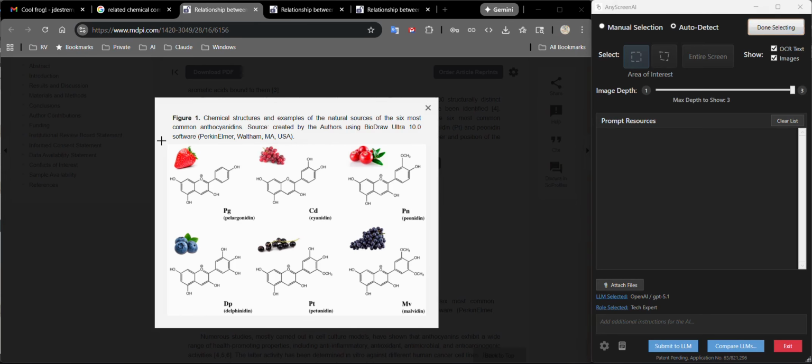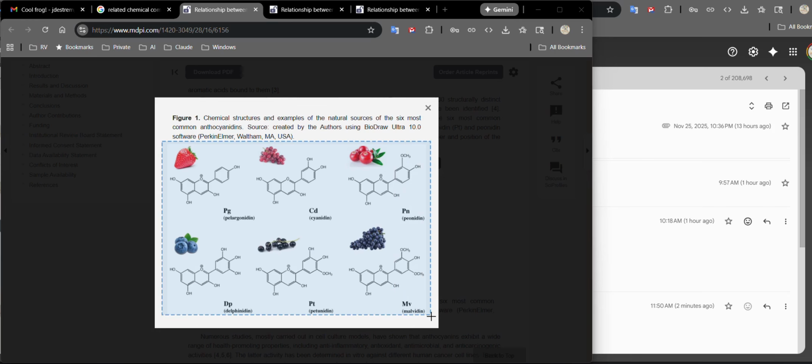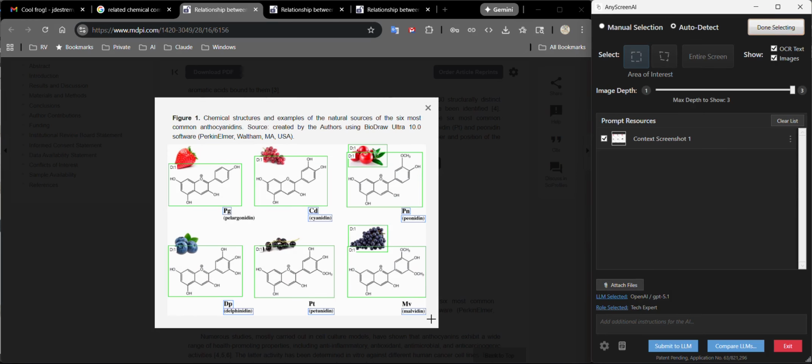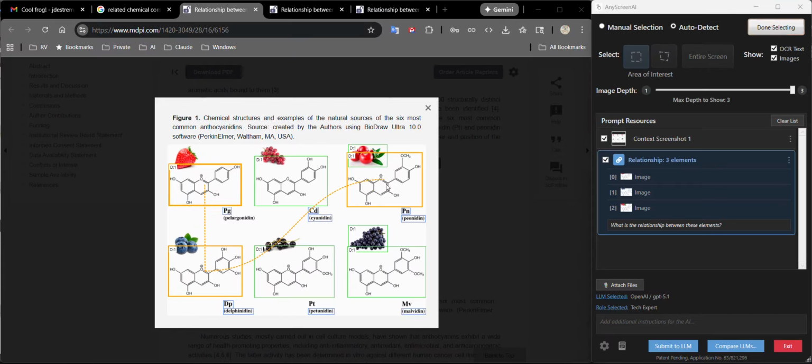AnyScreen AI. I'm going to select this area here, see if it can detect these images separately. Yes, it can. That's great. And now I'm going to create a relationship query between some of these. So I'm going to pick this strawberry here. Looks like, oh yeah, I'll just pick the blueberries, and then I'll pick this one up here, which I think those are cranberries. And you can see it draws this line, which means that it's a related query.